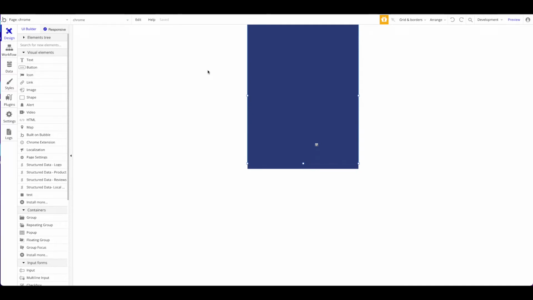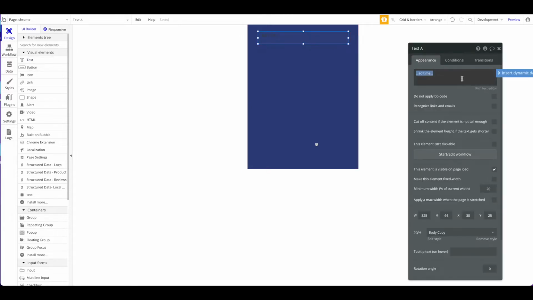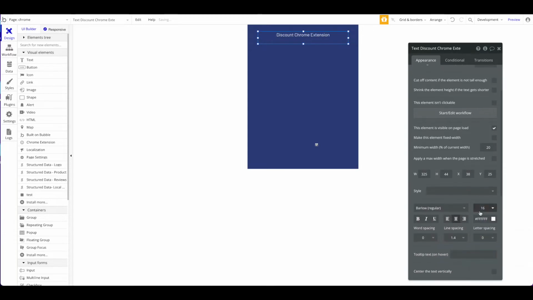Let me remind you again what we want to do. When a user is on a certain online shop, he or she should be able to open our Chrome extension, which would then search for discounts in the database. If there is a discount, the discount will be applied. If there's no discount, then we'll get some sort of error message or just a general message. So we're going to build this now in Bubble. Let's start off with a title, and this title should say discount Chrome extension, whatever. Let's just make that more visible.